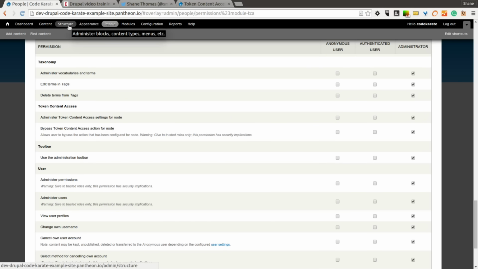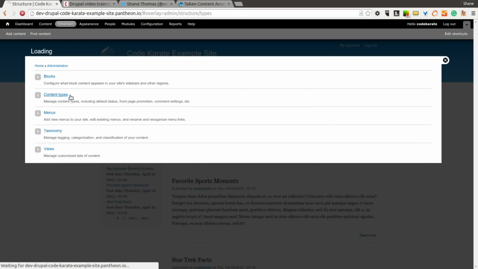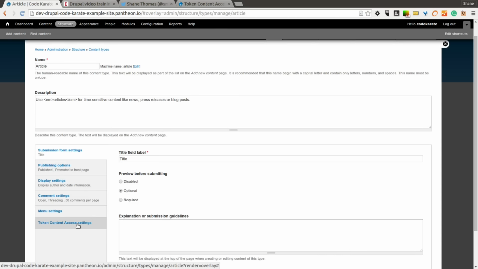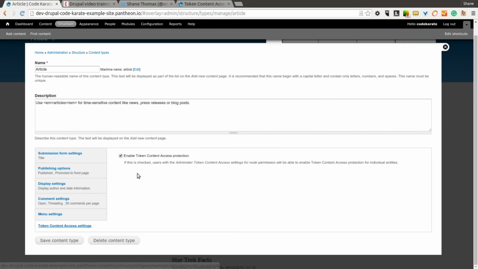So the way this works is pretty simple. You simply go to a content type that you want to enable this for. In this case, we'll just use article, but it could be any content type. And you look for the token content access settings option. And you want to check enabled. It is disabled by default, but since I've been testing it, it is already pre-checked. But you want to come in and check that as enabled. And you will click Save.